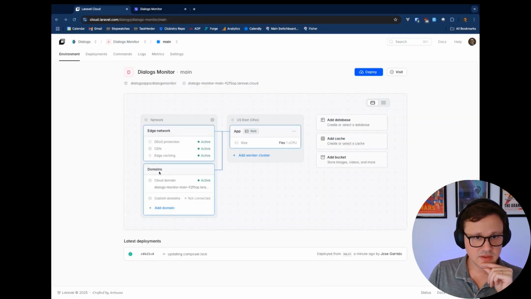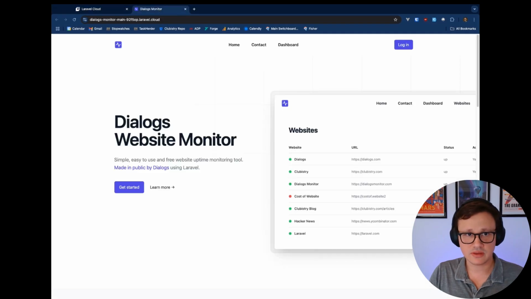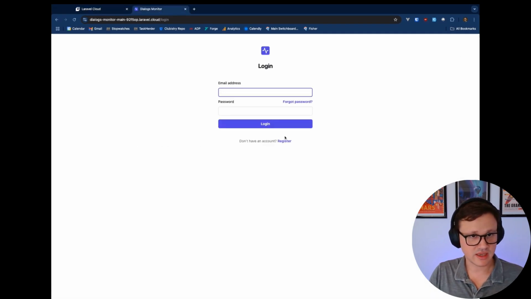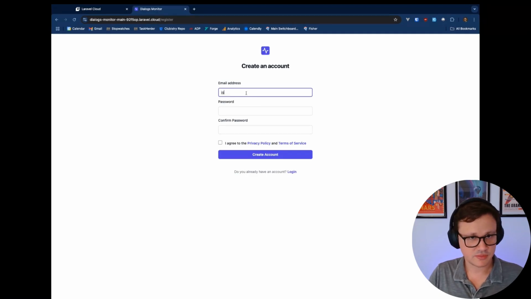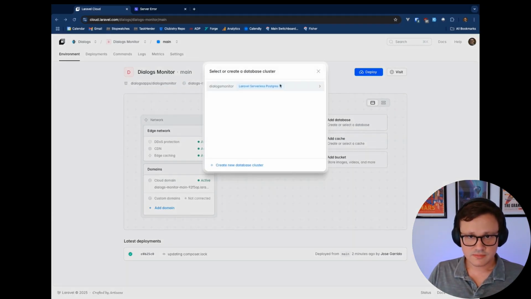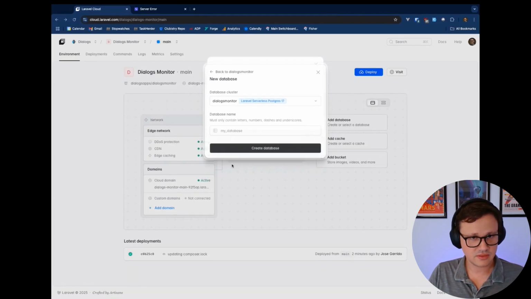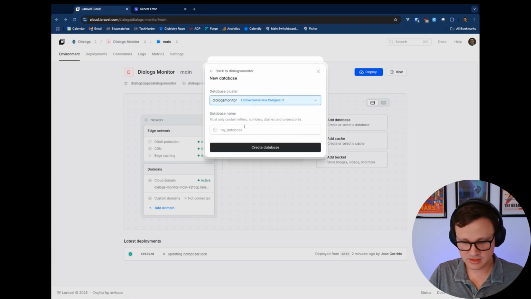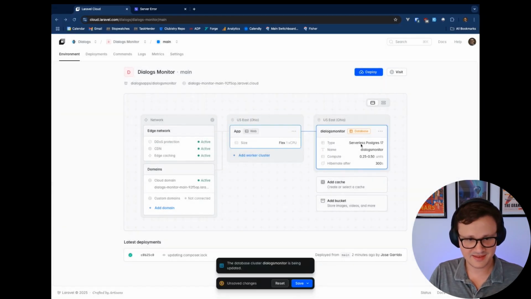Let's see. Okay, so we haven't added a database. Wonder what happens if we try to create an account. Probably going to fail. Yeah, it fails because there's no database. Now let's go ahead and add one. Here we have new database, Laravel Postgres 17. Okay, let's call it Dialogs Monitor. Create a database. We already have it.